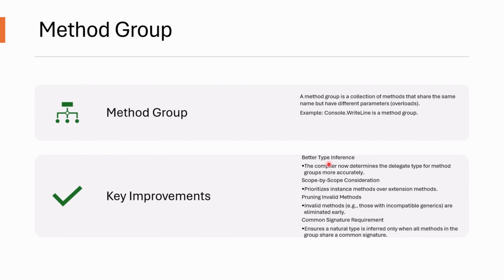Our next topic is method group. A method group is a collection of methods that share the same name but differ in their parameters. Think of Console.WriteLine, which has multiple overloads allowing you to write different types of data to the console. Now let's look at how C# 13 makes method groups more effective and reliable.